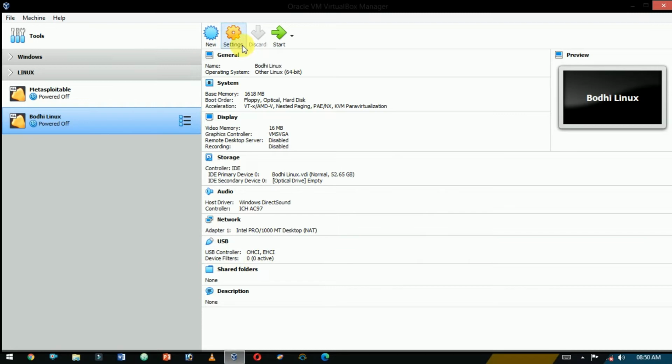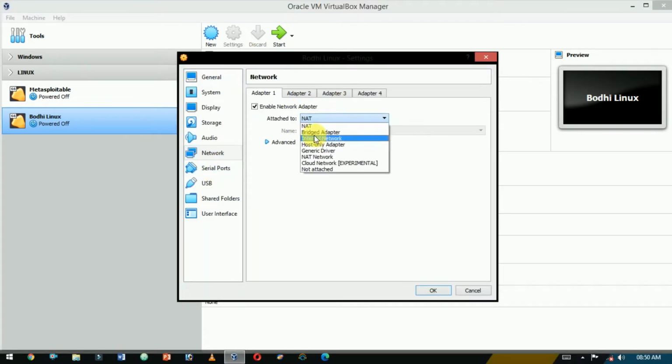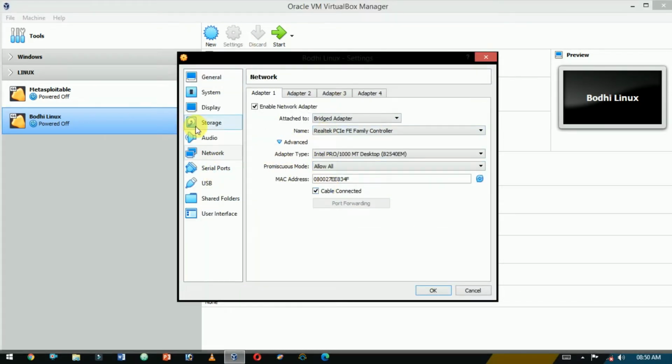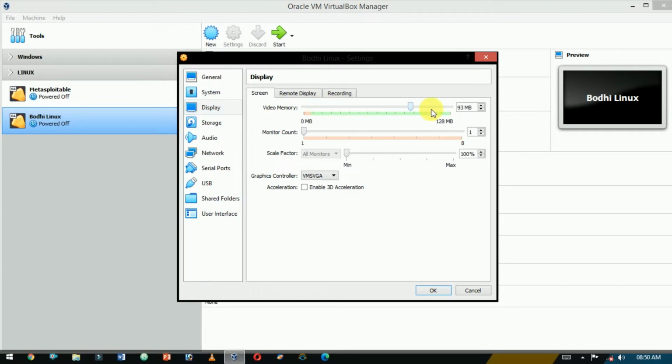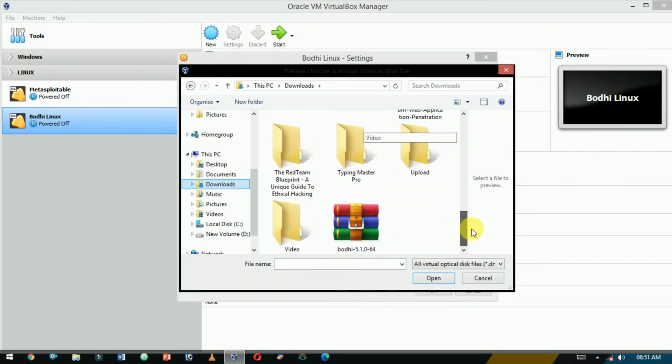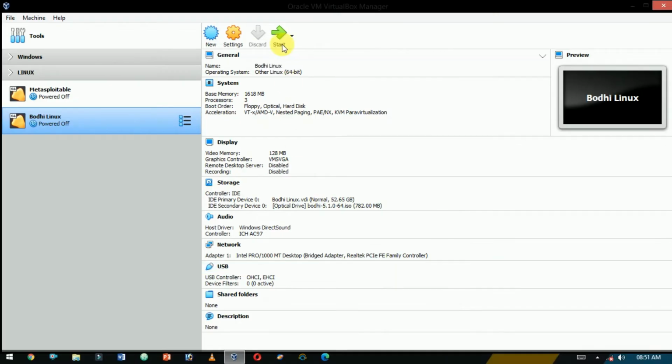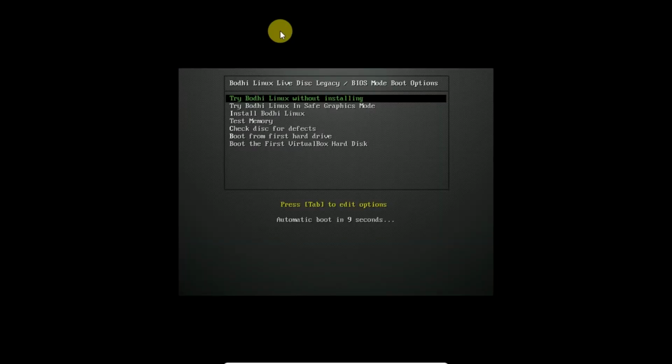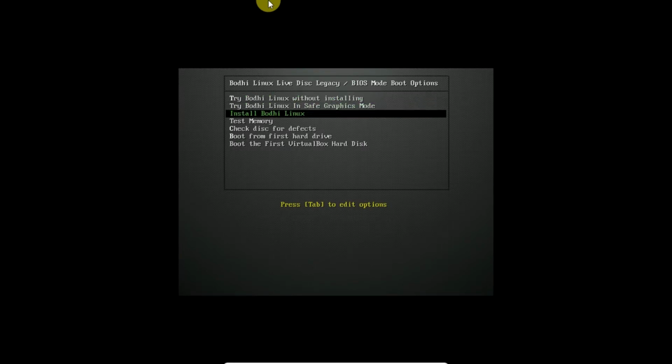Click on Settings and change the network adapter to bridge adapter. Change the display video memory to 128 MB. Click on Storage and upload the ISO image, or you can say the disk image. Now start the machine and follow the simple steps to install Bodhi Linux. Here click on Install Bodhi Linux.